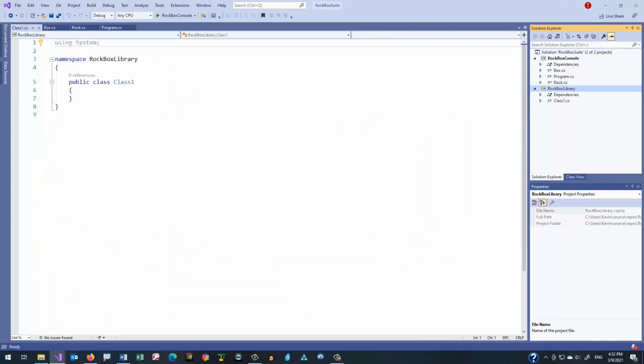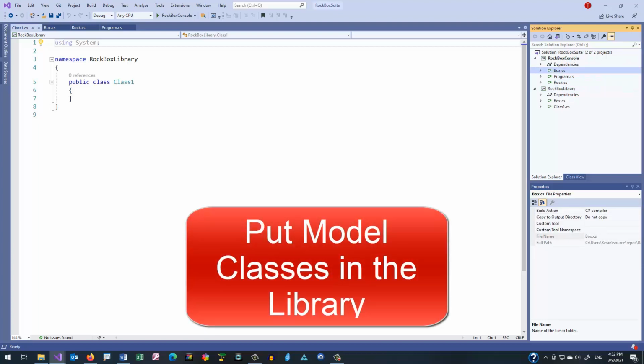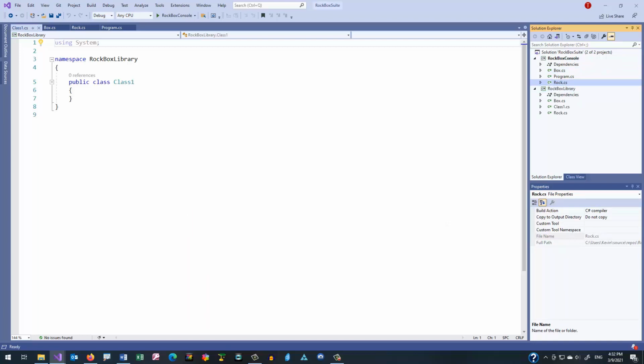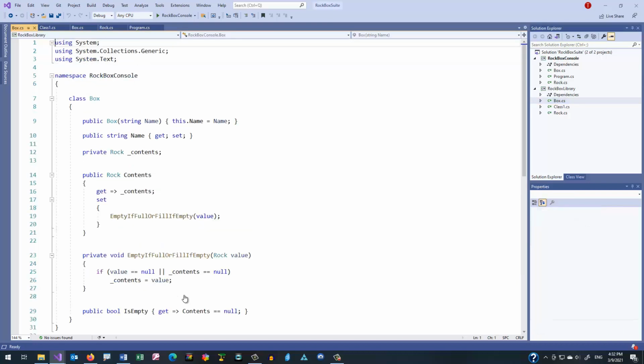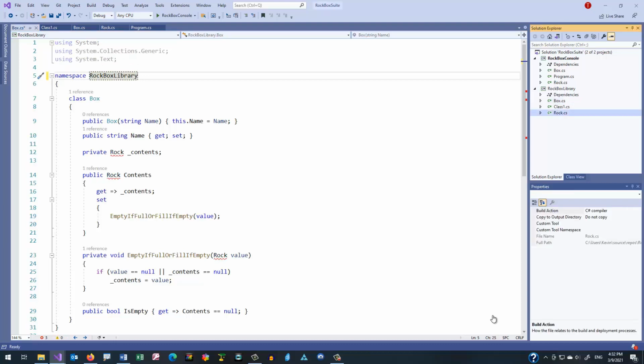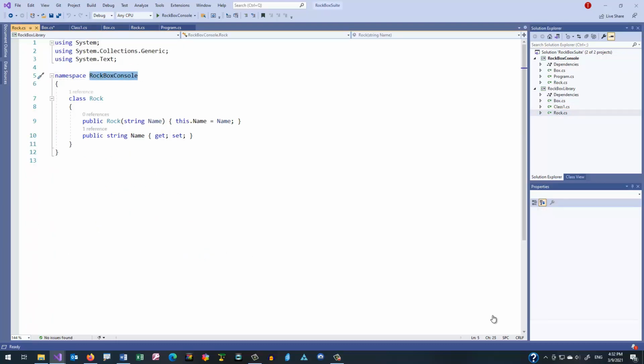And now what I'm going to do is take the source code that I used for the console and copy that into the library. So I'll just drag box and rock down to the library. Now I will modify those for use in a library. A couple of things I need to do. I've got to change the namespace for those classes. And I could use the rename tool, but since I already have something called Rockbox Console in the other console window, it's just easier to change it with copy and paste.